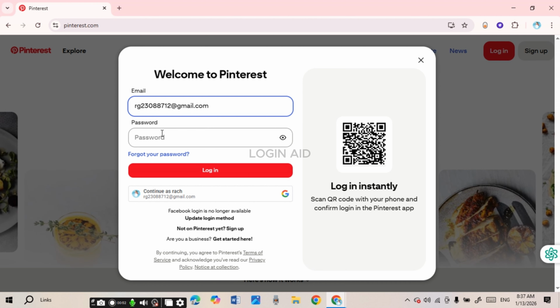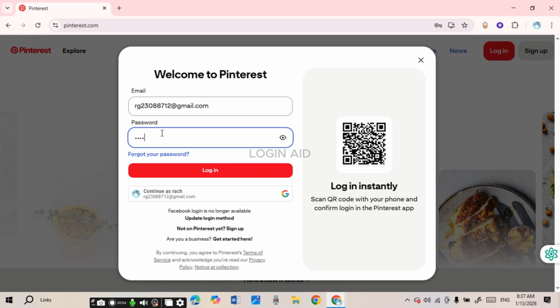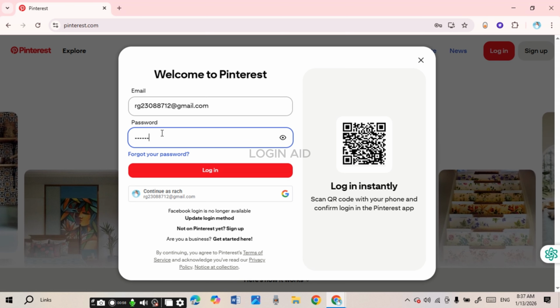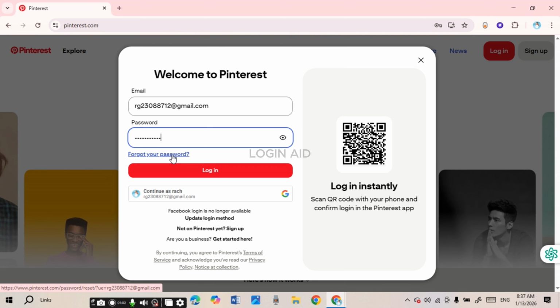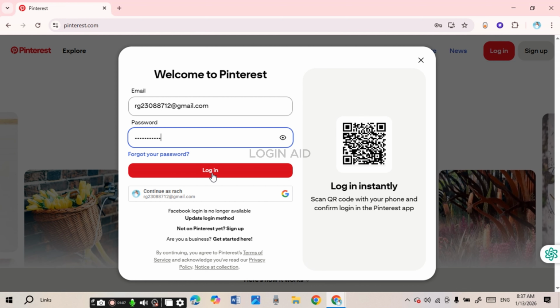Now what you have to do is click on the field of password and enter the password. Make sure to enter the correct password. If you have forgotten your password, click on this option, forgot your password, and you'll be able to reset it. Now after you enter the password, click on this option login that you can see on the screen.